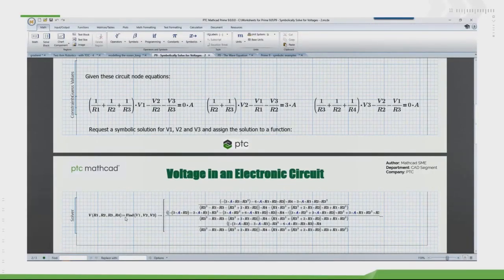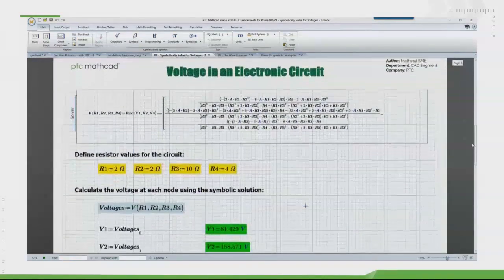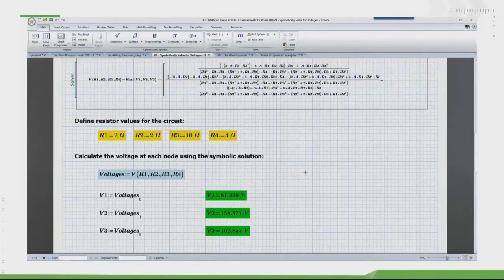Looking at the symbolic solution, we have visibility and transparency into the solution theory. We can assign the symbolic solution to a function of the 4 resistors, and that function is visible and available to be called outside the solve block later on in the worksheet. If results from the function don't look as expected, we can always go back to the solve block and take a closer look into the solution, given the transparency provided by the symbolic find functionality.